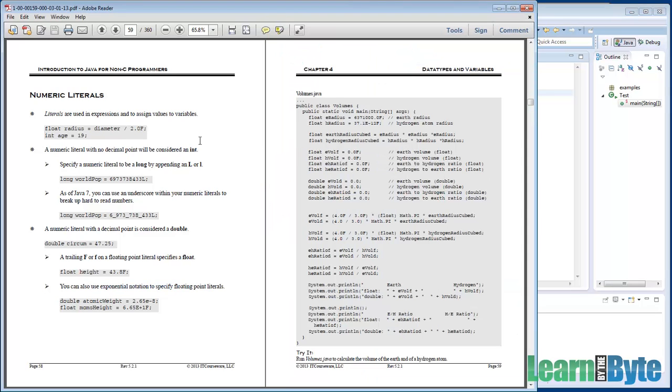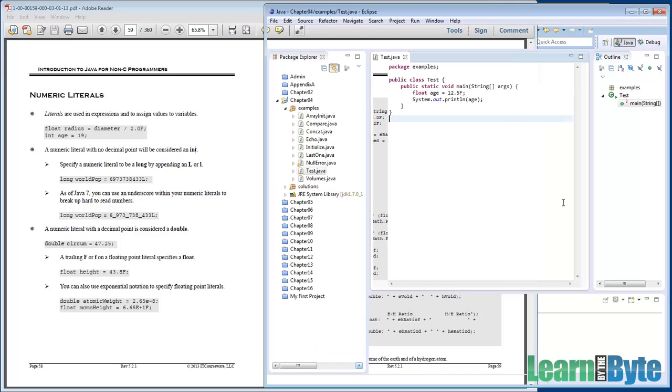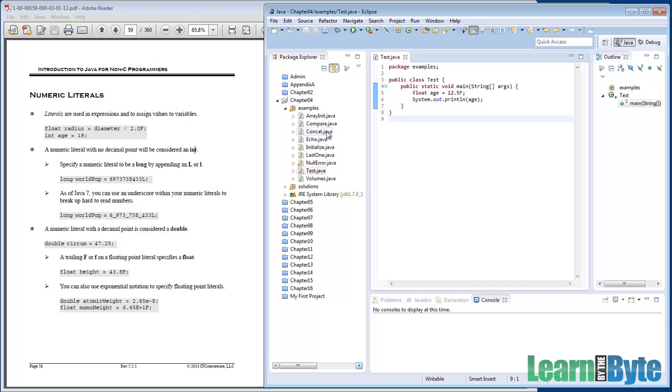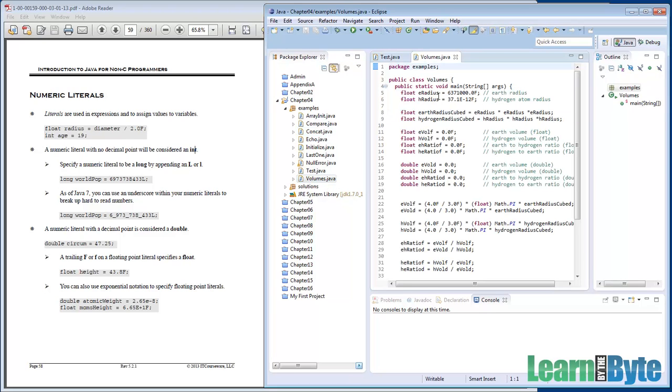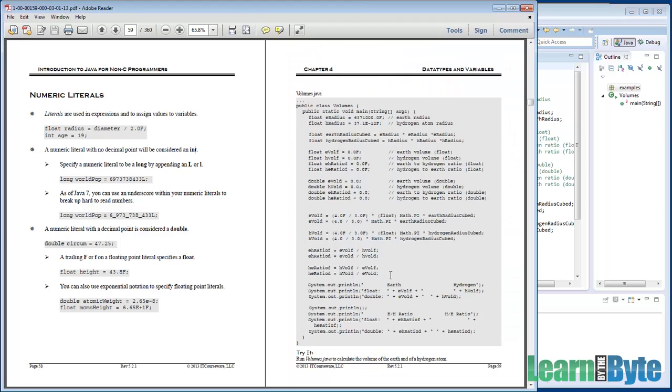On your own here, as we wrap up this page, feel free to load up volumes.java. This is another one of those programs that's in your Chapter 4 directory. Maybe walk through it, take a look at the code, see what it's doing, run the code if you'd like, just to get a feel for working with various different literal values. And you'll see lots more examples here of variable declarations as well.